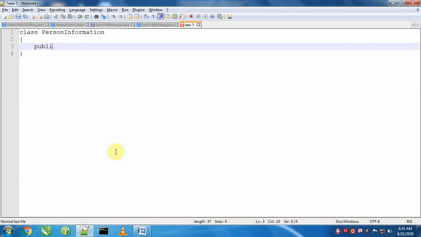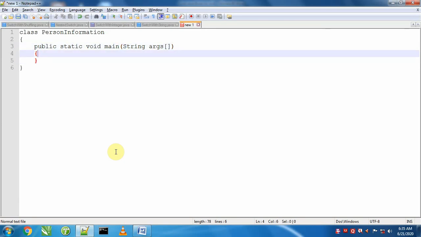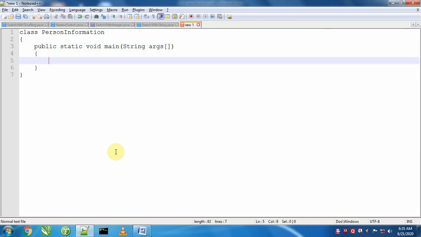After the class name we will take the main method, public static void main. It is the starting point of a Java program. Every Java program must contain a main method because execution of the program starts from the main method.